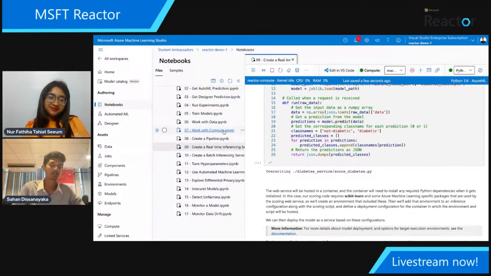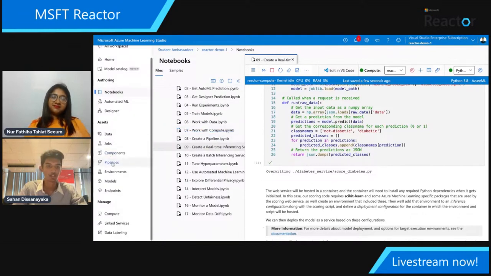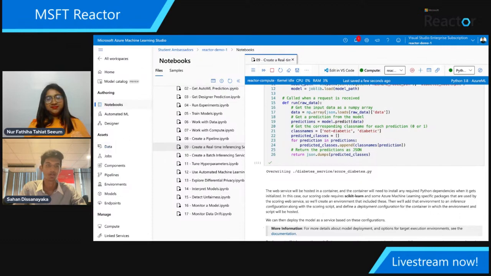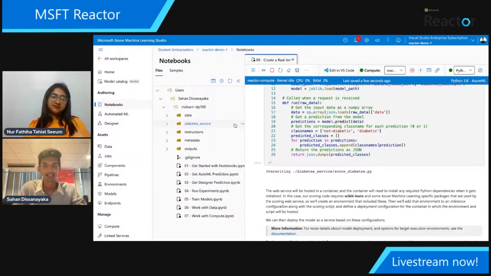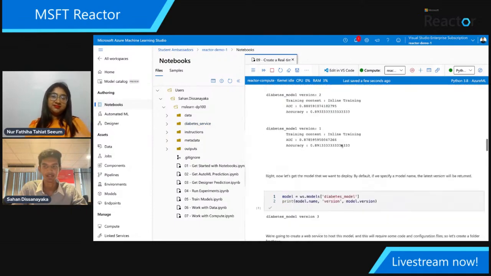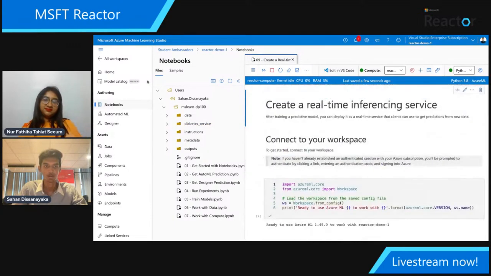So just after successful creation of Azure Machine Learning Studio, you have tons of options, as you may have seen on the left-hand side. This is where you can author your own notebooks. If you are new to machine learning services, you could use automated machine learning, or as Fathiha did, you could use Azure Machine Learning Designer. But in this case, we are doing something more techie in terms of machine learning. I'm using my own notebooks.